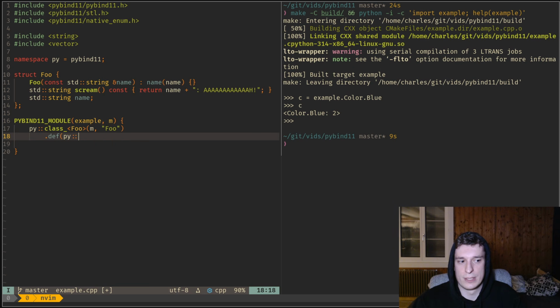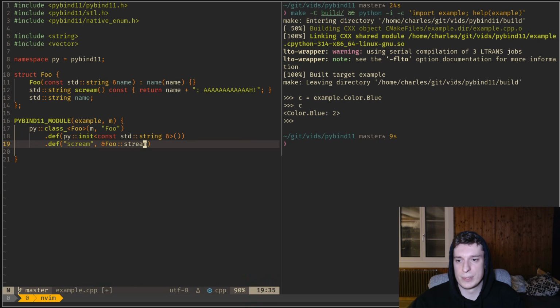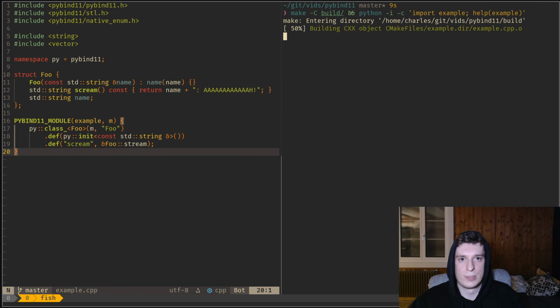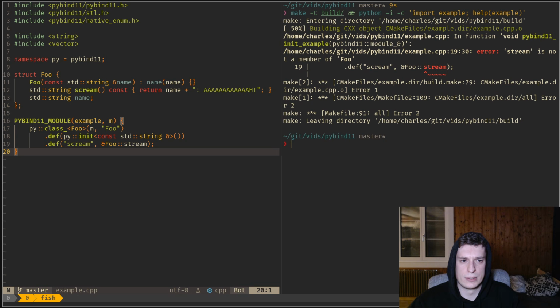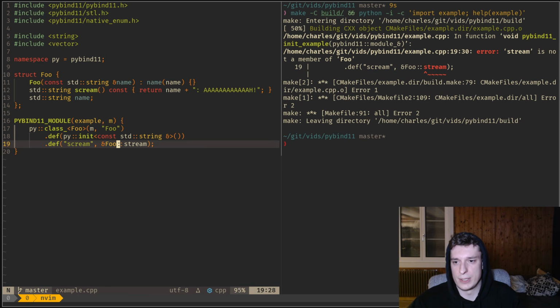So first, there's a special thing for the constructor. It's PyInit, and you need to specify the types of the arguments of your constructor. But besides that, the constructor is just like any other method. Here as well, it will be scream like so, and it will be foo scream, because methods are just functions. Well, that's why they're called member functions, actually. And so we will see that if I do this, yeah, it's not stream. I don't know why I said stream there. It's scream.